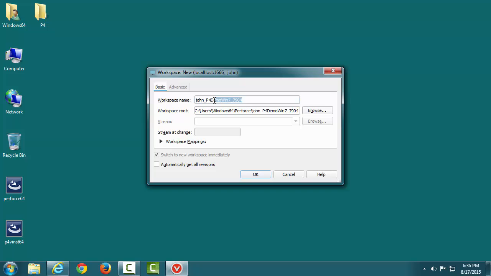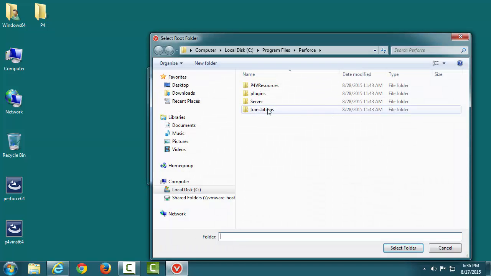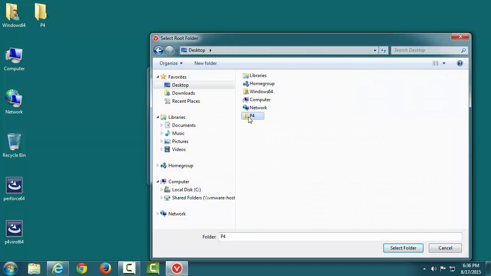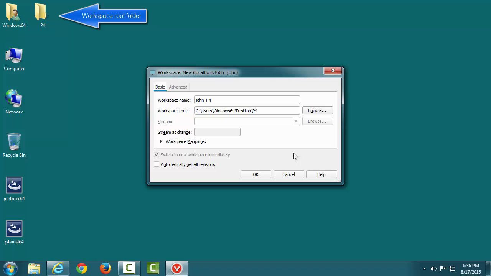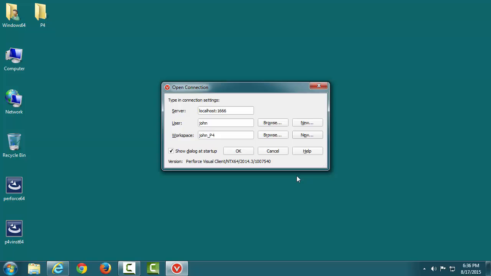First, we will shorten the default name just a bit. Then we'll browse to the folder we just made and make it the workspace root. This folder will be the location for all the files we want to version in Helix. Now, select OK to finalize the workspace setup. To learn more about workspaces, check out the Setting Up Workspaces in P4V tutorial.